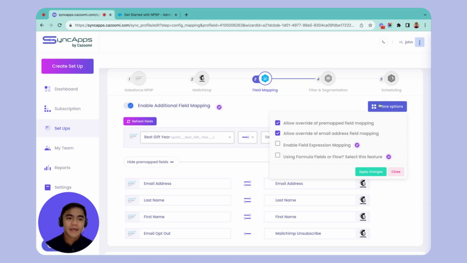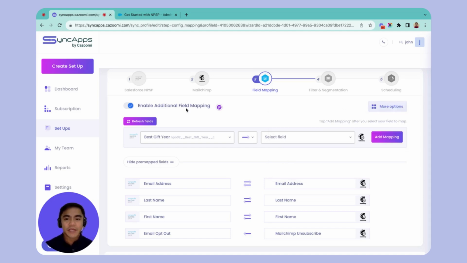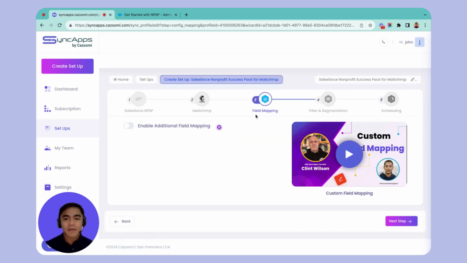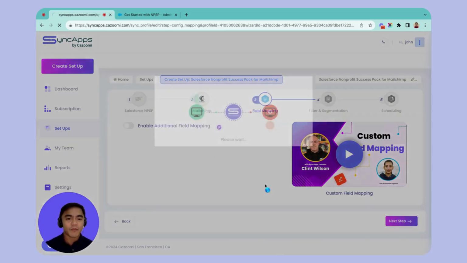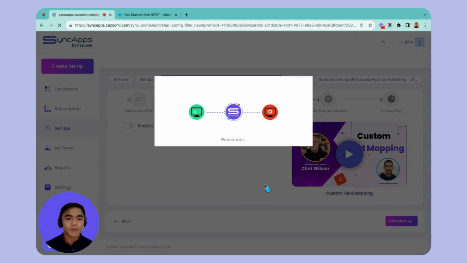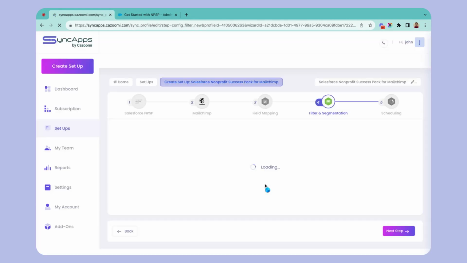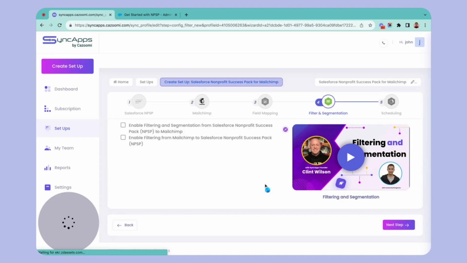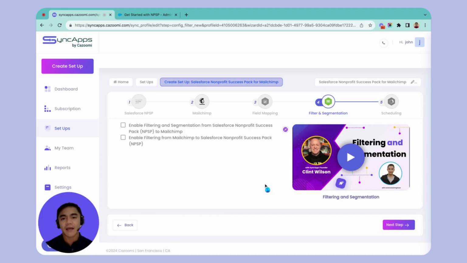All right. Then let's proceed to filter and segmentation, which is step four. So filter and segmentation in step four is for granular syncing. So again, we have a deep dive video for this one. I'll be posting the link as well for you to check it out. So just a quick overview.